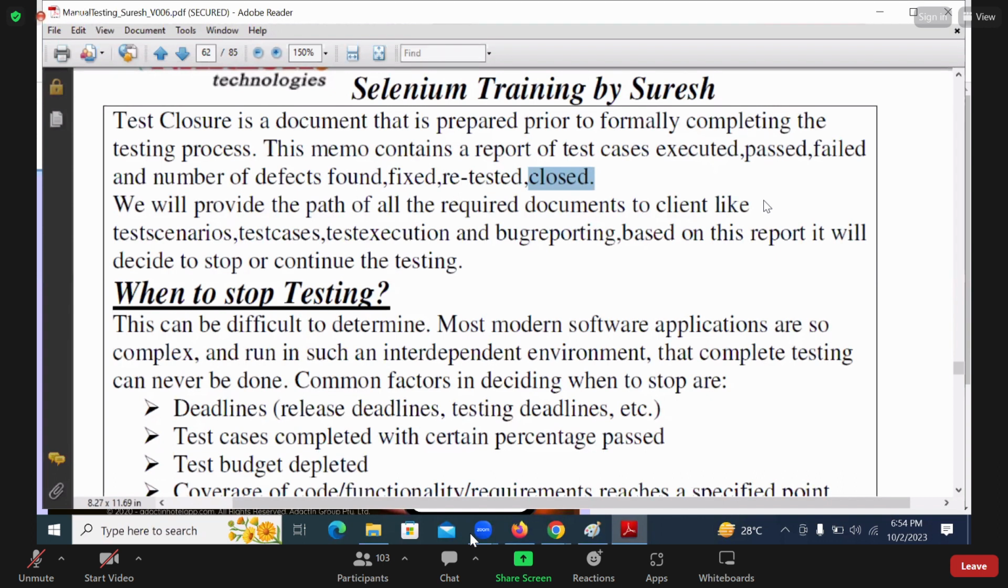Just continue up to that highlighted one. All the online students also, write with a new heading, mention when to stop testing, and make a note of up to that highlighted one.